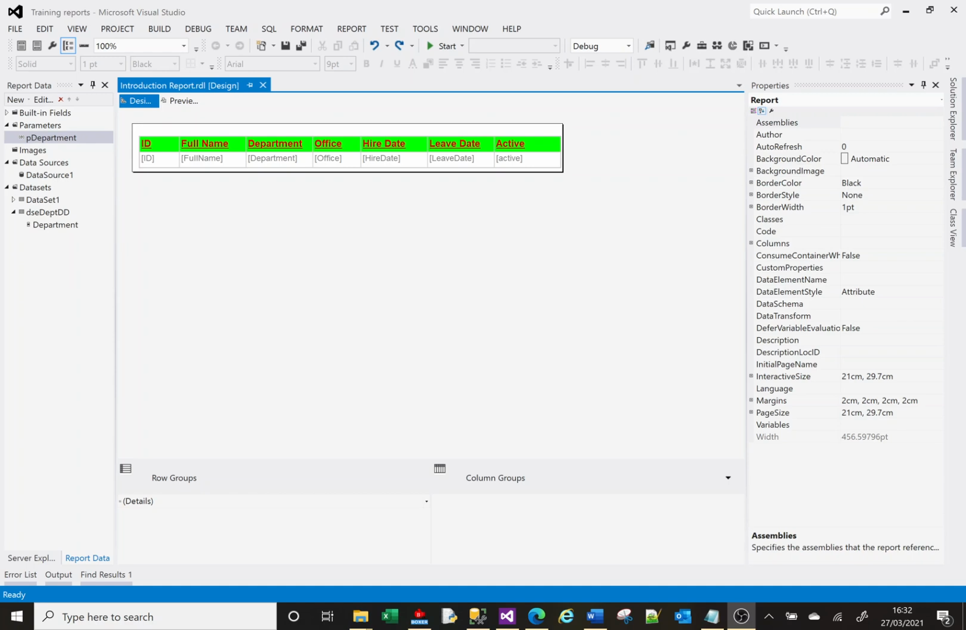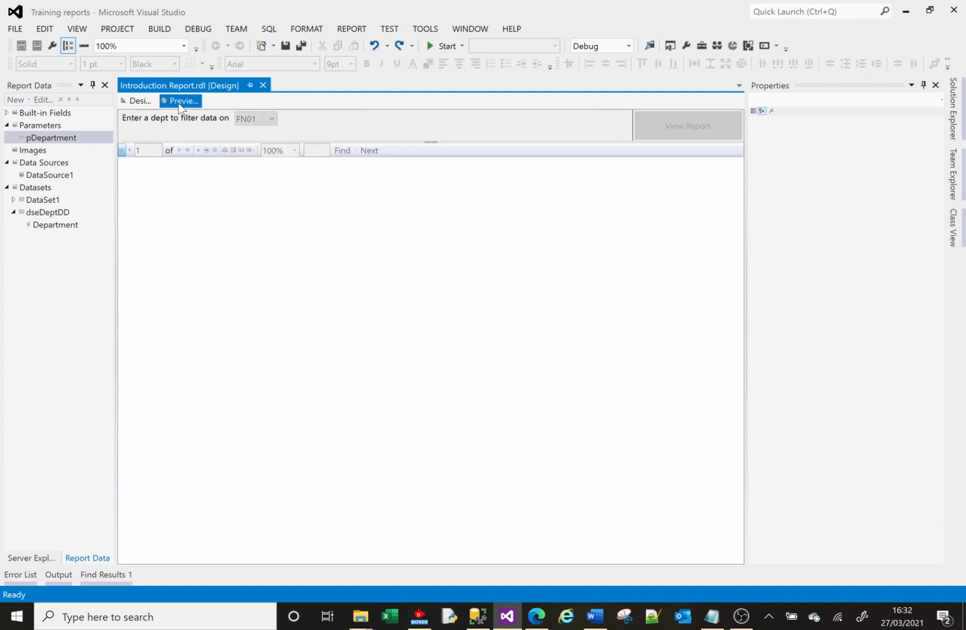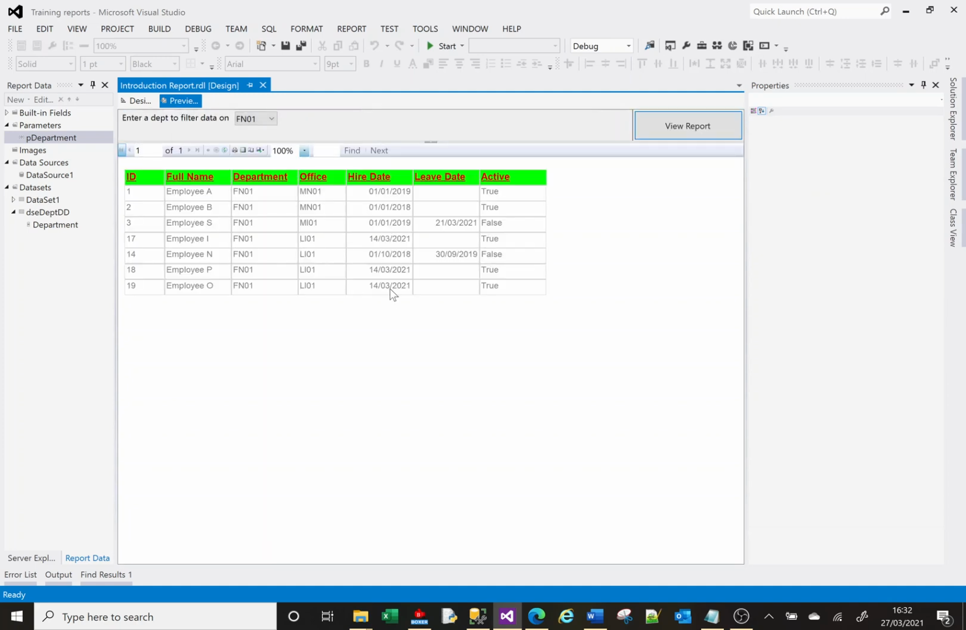This video was recorded in March 2021 using Visual Studio 2012. So on screen I've got a basic report that I've been working with the last couple of videos. It's got a filter with a default at the top, a drop-down filter, and it's got the data on the main report.